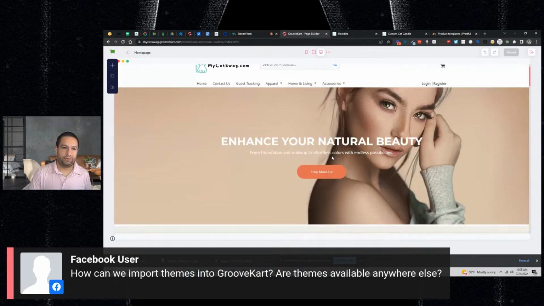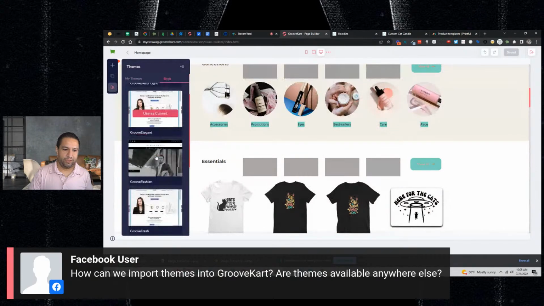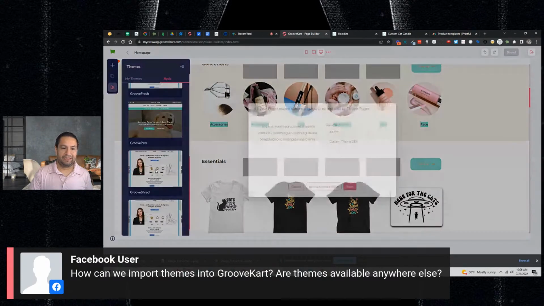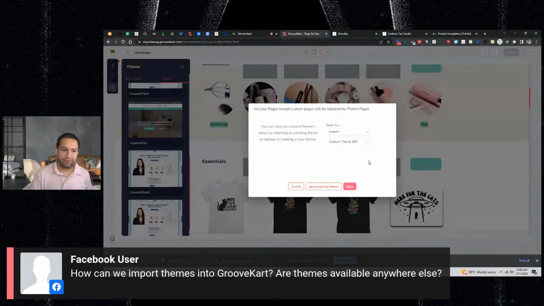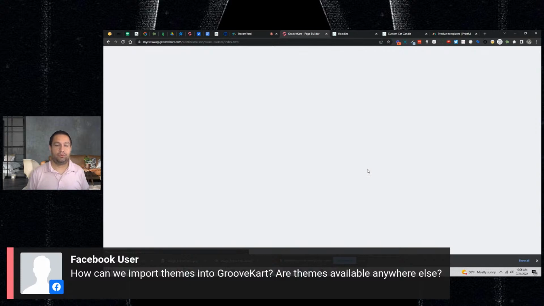Okay, so we do have quite a few themes here. We have 1, 2, 3, 4, 5, and 6. So we do have 6 themes. If you wanted to import a theme, I'm going to show you what to do. Right now, we don't have a theme gallery where you can go buy any or anything like that. These are the ones that are included with the GrooveKart setup when you install and set up your store.